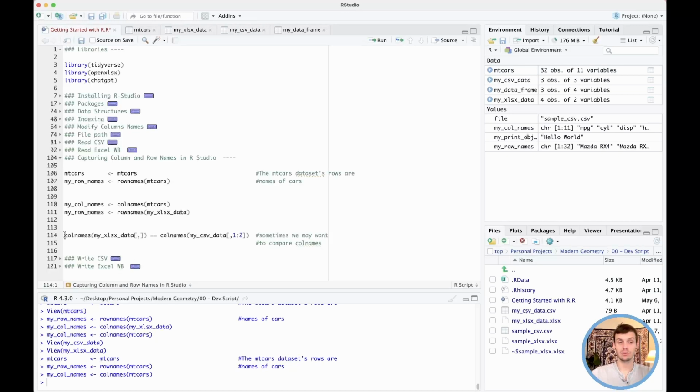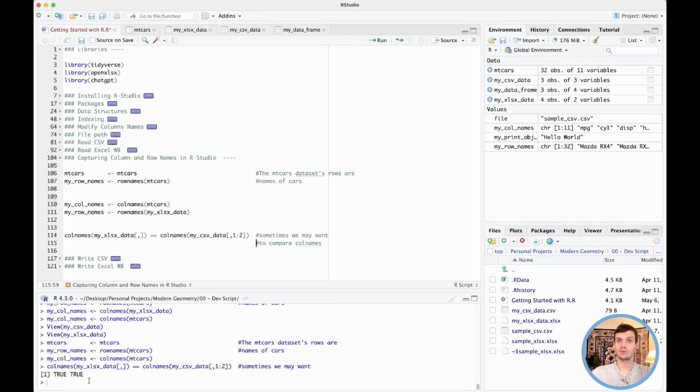So then this should be true. So we can see here that it's saying TRUE, TRUE, and that the first column matches the first column of the second data frame, as well as the same thing for the second column.